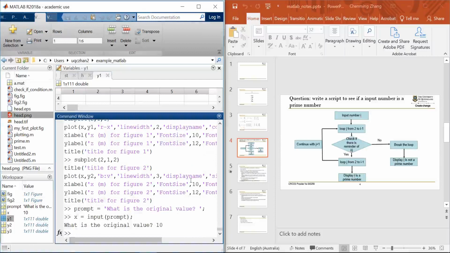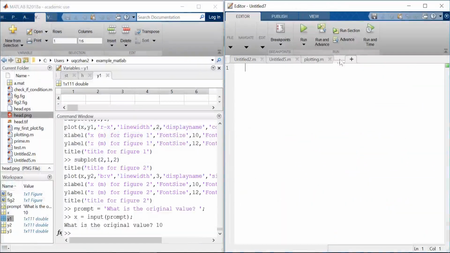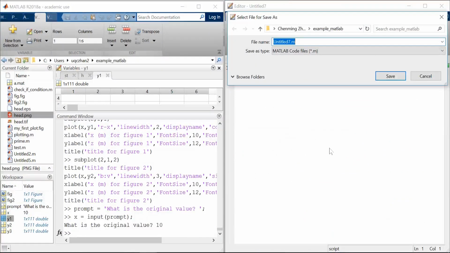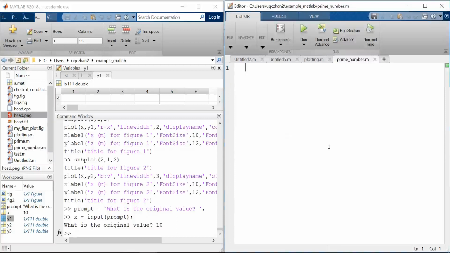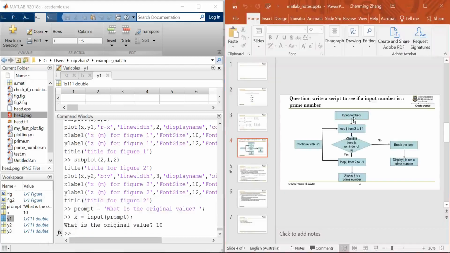So we need to identify the problem one by one. So let's open up an empty editor here and save the file as prime number, right? And then we can basically find out all the key search results to this editor and then later stitch all together to make it a functional code. So the first thing is actually to find out the input number.